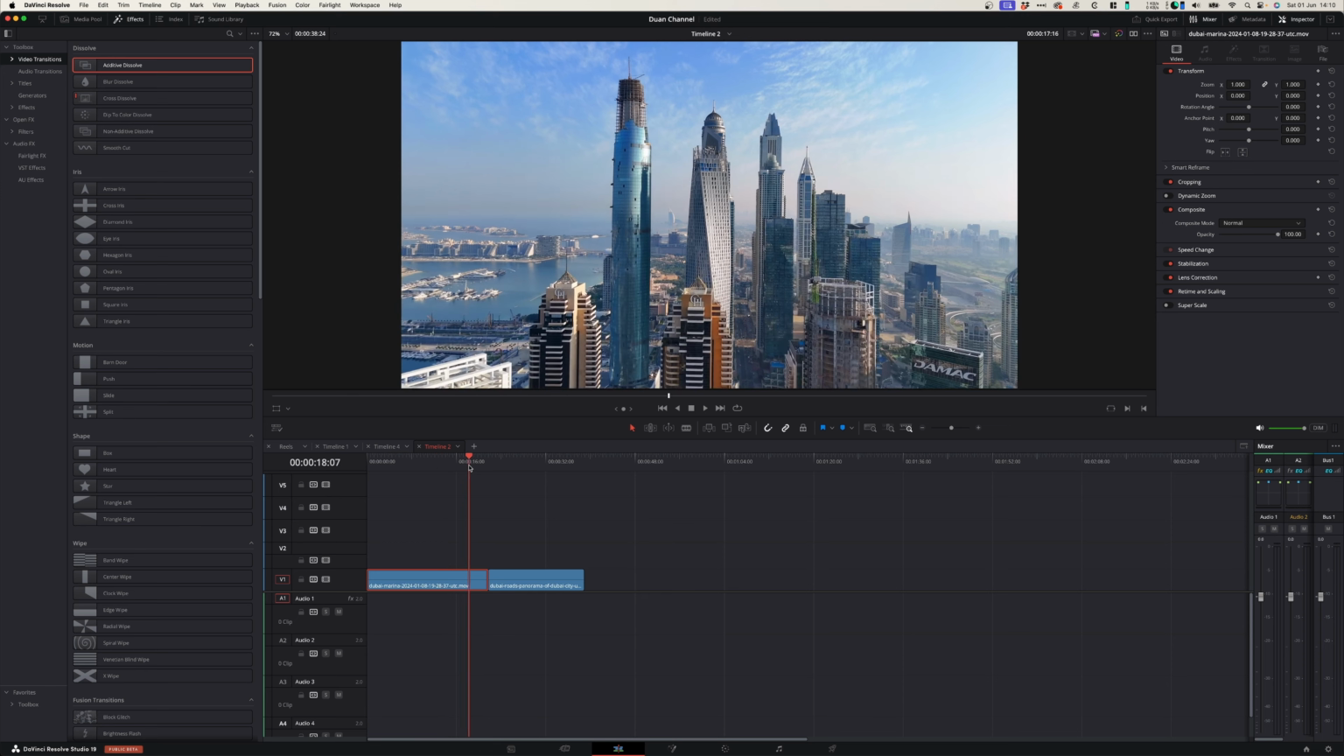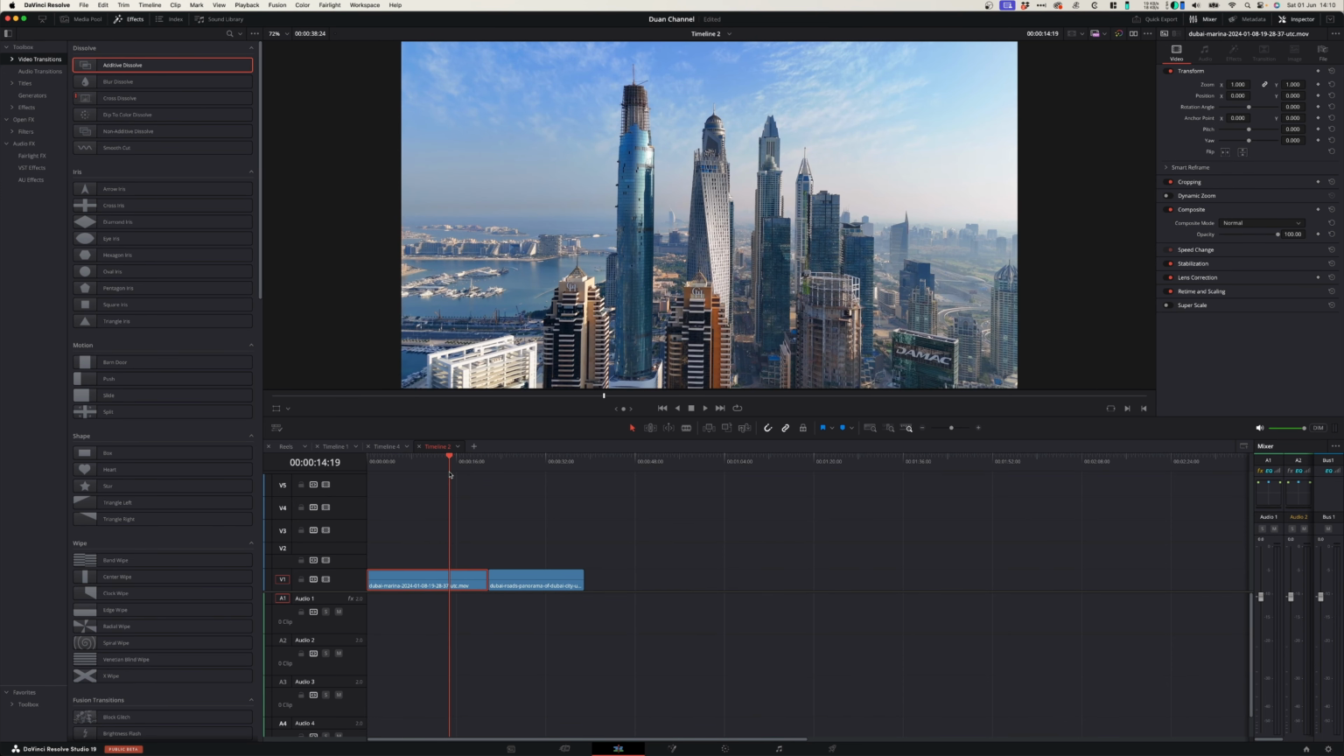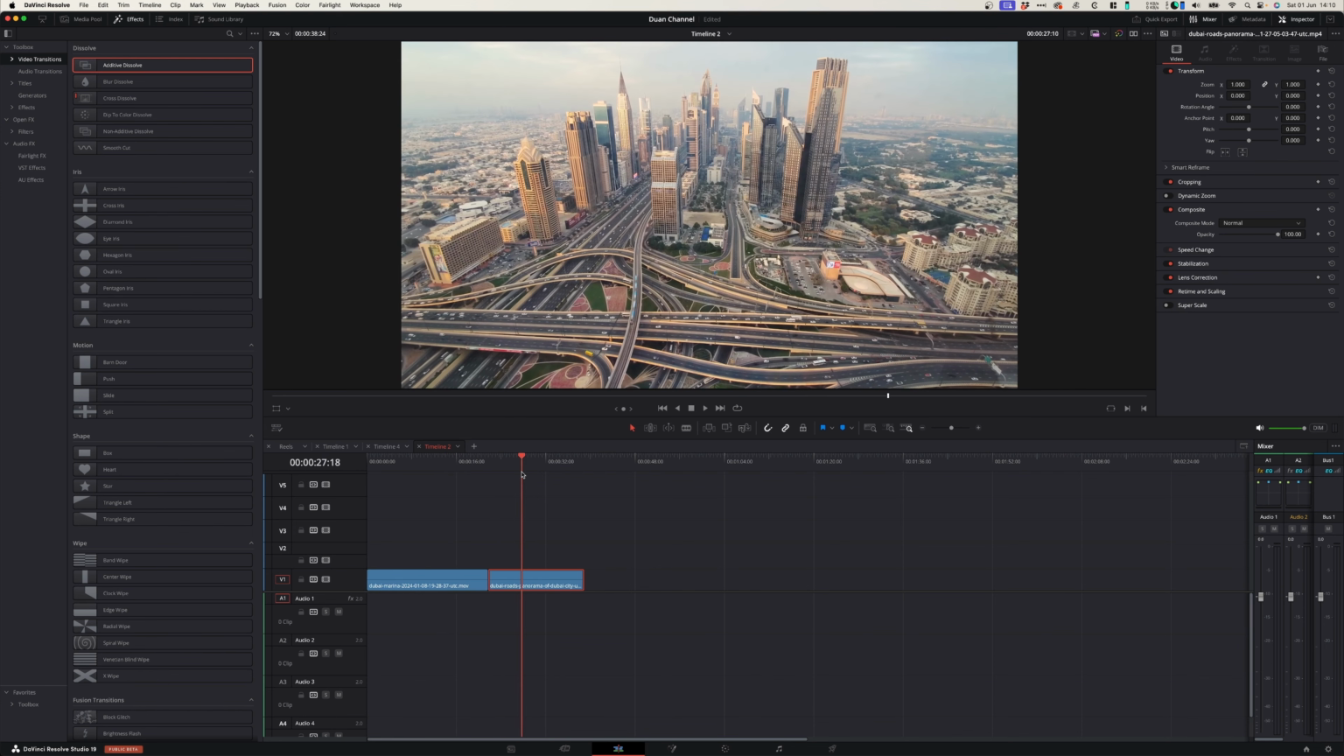Number 8 is not color matching your footage. Now, sometimes you film at different times during the day, which means that your footage will have different temperatures or different white balances. And it's important to match it, especially if it's clips from the same scene. Otherwise, it will just look very unprofessional.